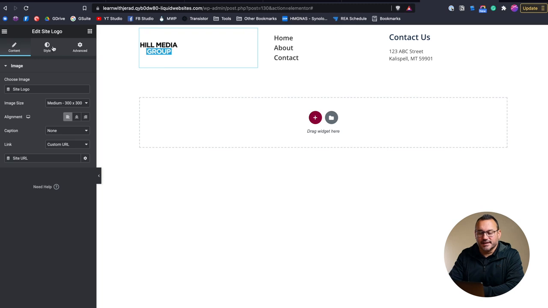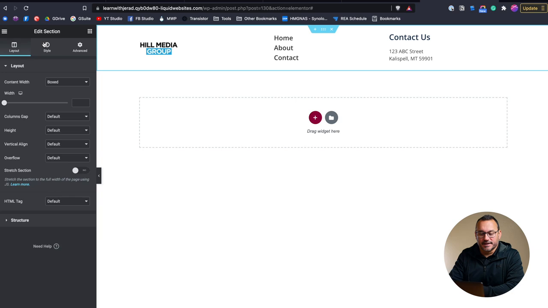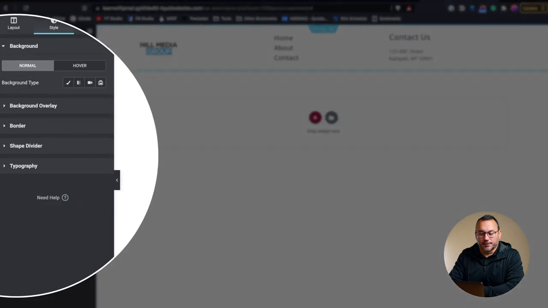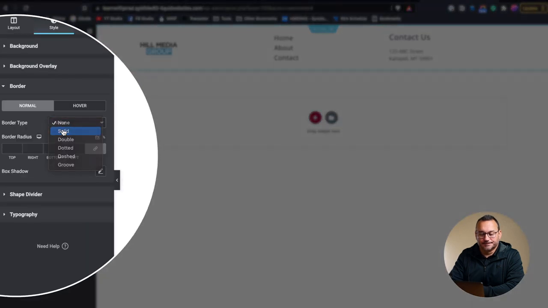So just like I did when I created the header, I might add a border, and so we're going to go with the section selected, the whole section. We're going to go to border, we'll choose solid.